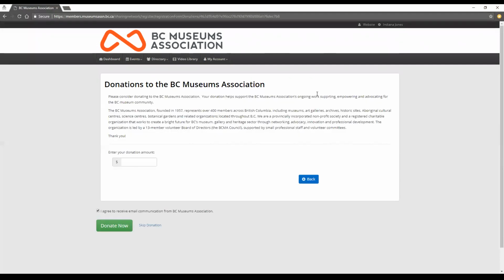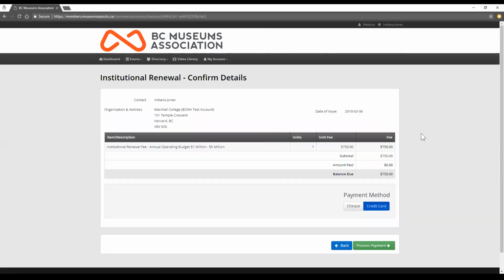I can enter a donation if I'd like to. I've also got this little agree to receive email communications. It's the same thing as that toggle switch we showed under account. I'm just going to skip this for now, but please feel free to donate. Then you'll notice I've got an invoice here, so I can see how much I have to pay. I can see how much I have paid, so obviously I still have a balance here.